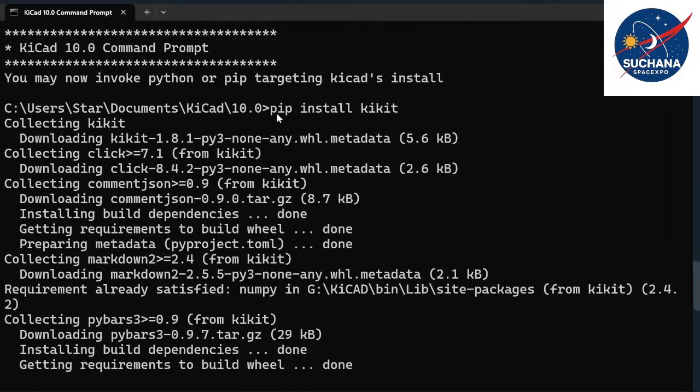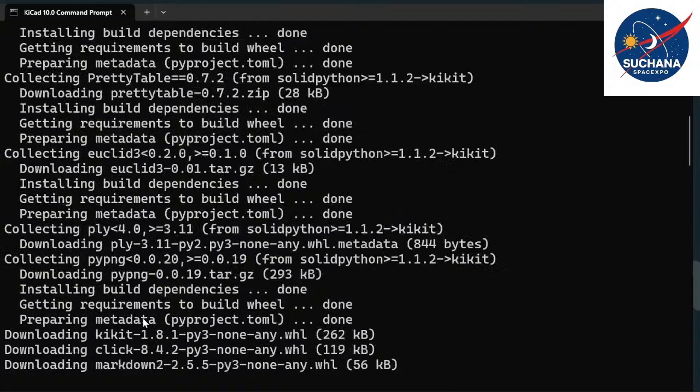You need to pass this particular command: pip space install space KiKit. This is the command for installation of KiKit on your system. Pip space install space KiKit. Once you pass this command, all of this will get executed.